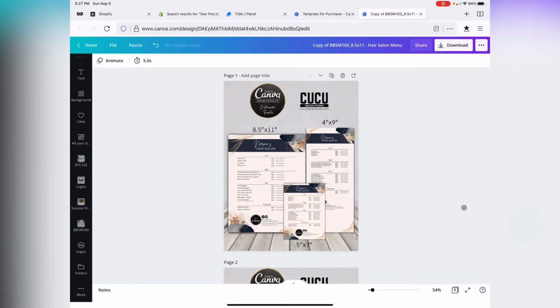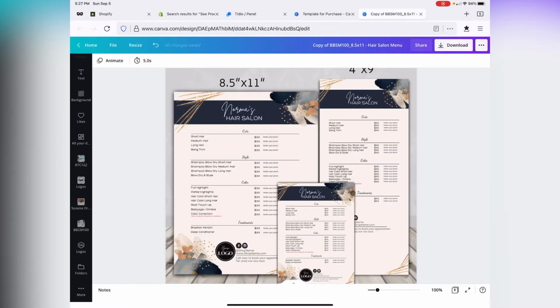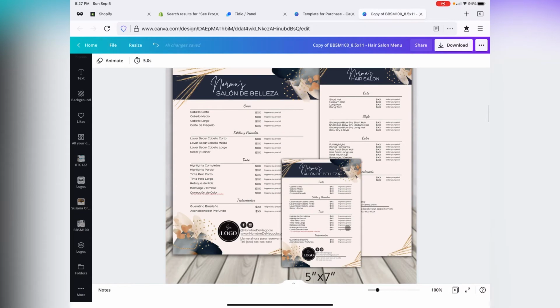My name is Susana and today we are customizing a menu price list. Now with this template you are going to receive 3 different sizes with your purchase, and that includes the Spanish version and the English. So you will receive 8.5 by 11, 4 by 9, and a 5 by 7. So this is the English version here, and below is the Spanish. Now please remember that these are double-sided, and you'll be able to see that in a few minutes here.